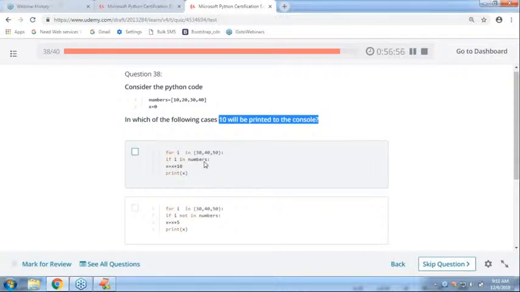For i in numbers, x is equal to x plus 10. Here, with 30, 40, two times the x value will be incremented, so obviously it will become 20.